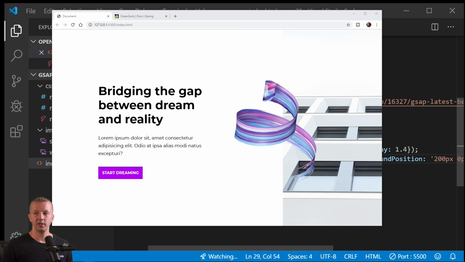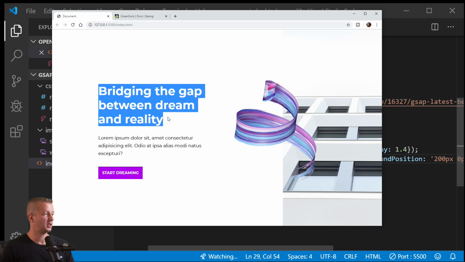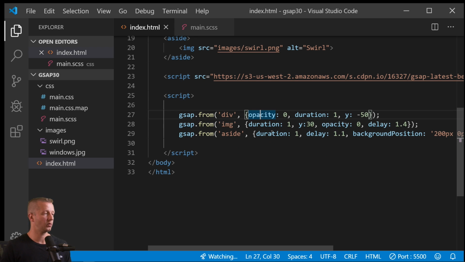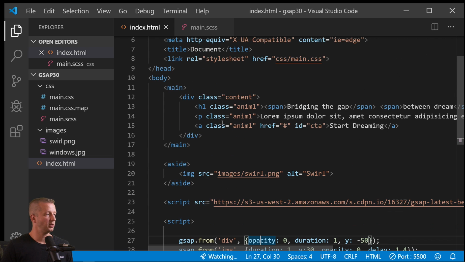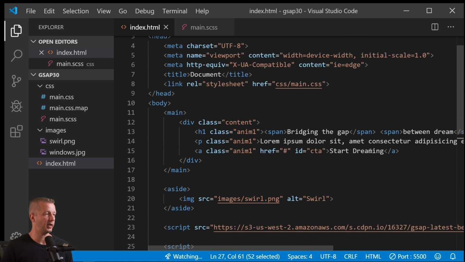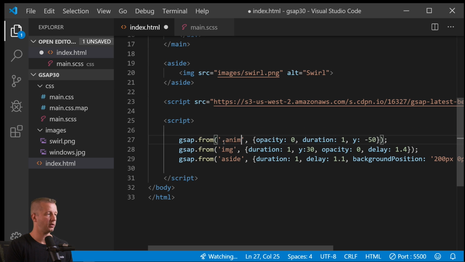All right. Now, the one thing that we didn't do is we didn't stagger these in. In our XD template, each one of these is coming in on its own independently. So how will we do that? Well, we're going to restructure this just a bit. And we're going to notice how we have a class of anim1 on the H1 element, the paragraph, and the button beneath it. So this is important because it's going to allow us to create a stagger animation. So we're going to change this top right here because this is what currently is animating them right now from the div element. We're going to change that to anim1.